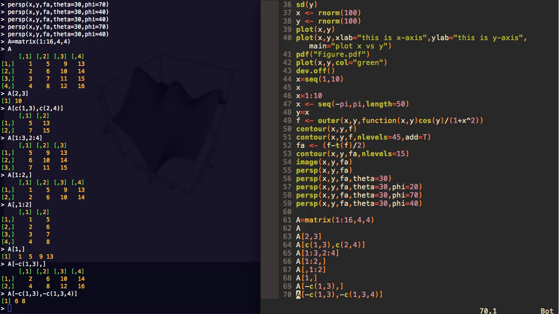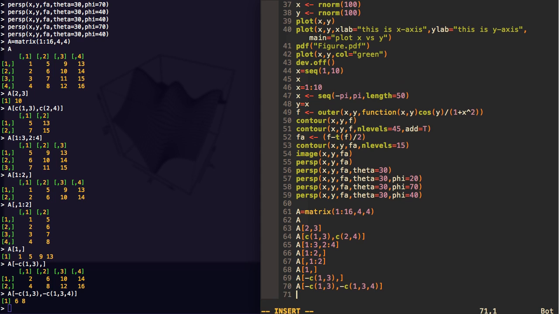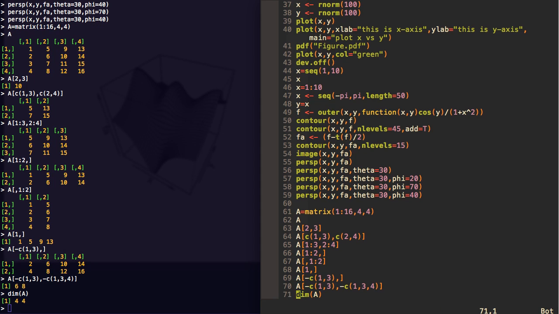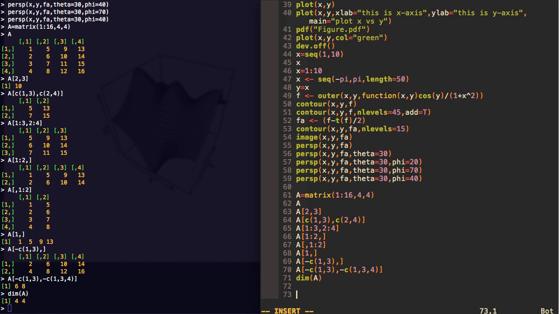Okay, so what are the dimensions of this matrix? The dim function will tell us the dimensions. Okay, so enough of indexing, and now we're on to loading data. So we've already actually loaded this data, but let's do it again. The data in this case is the auto data, and it's part of the ISLR library. So I've previously loaded it.